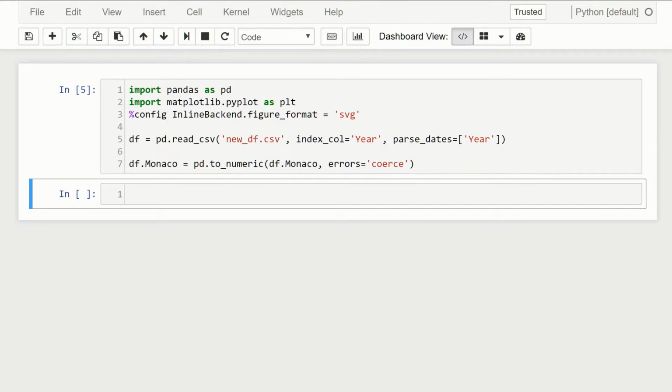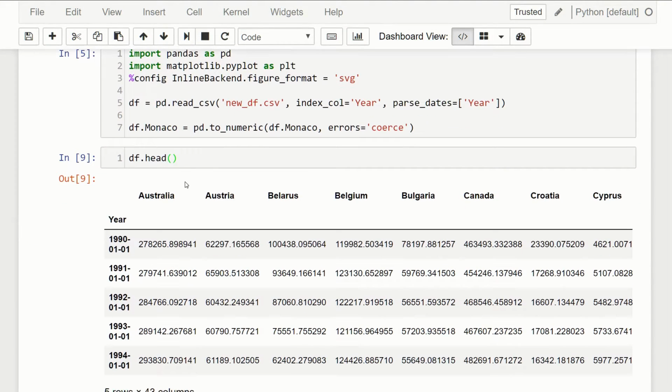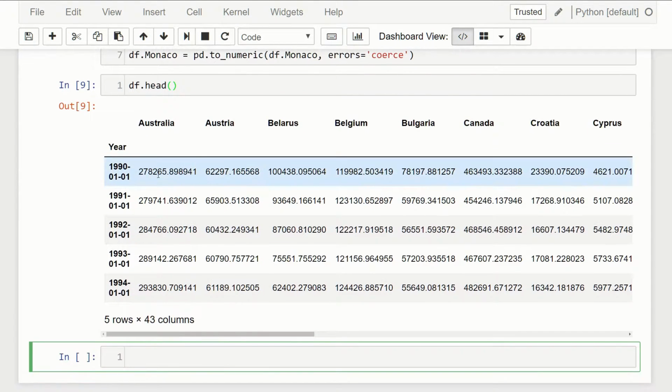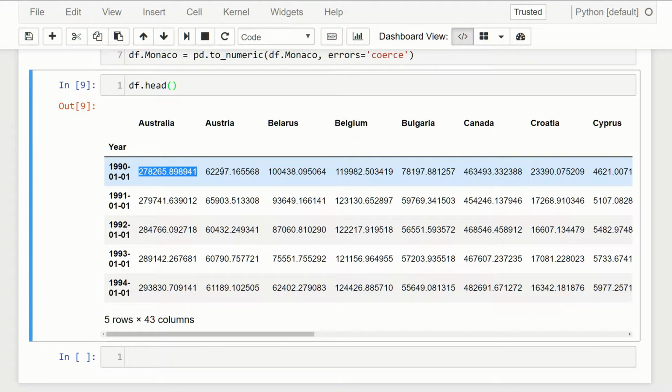So let's continue with our CO2 emissions data set, and just to give you a recap, what this looked like was a bunch of countries, and then the total CO2 emissions in kilotons for each year. So this is how much CO2 Australia emitted for 1990, Austria, and then we've got a whole bunch of countries.